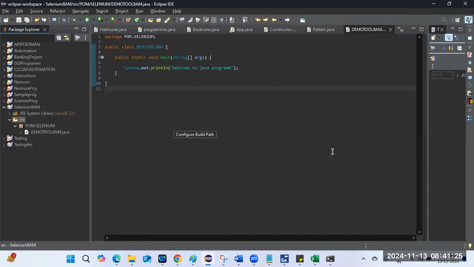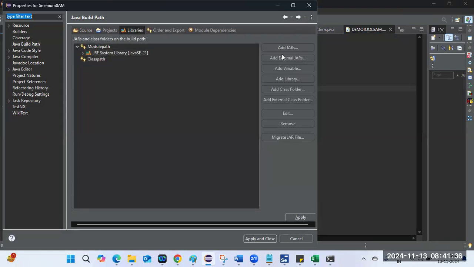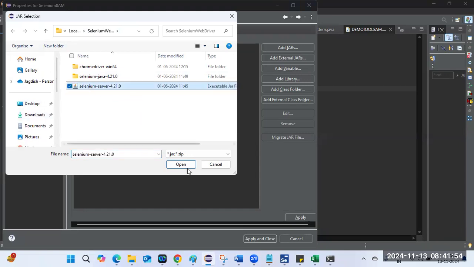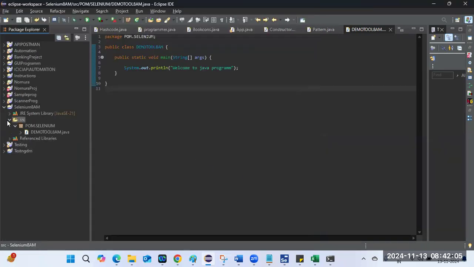Here you need to add your jar files. Select Libraries at the top. Select the Classpath. Now Add External JARs. Yes, click that one. Select Selenium server 2.41. No, don't go with that, because you already have it. Select that one and open. You already extracted that. All the Selenium related jars will come here. Now Apply and Close. Now you can start writing your project.